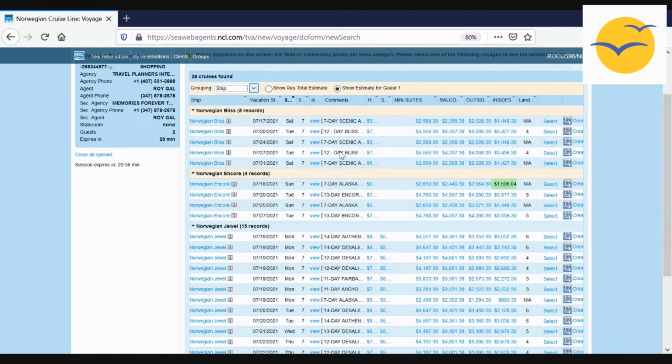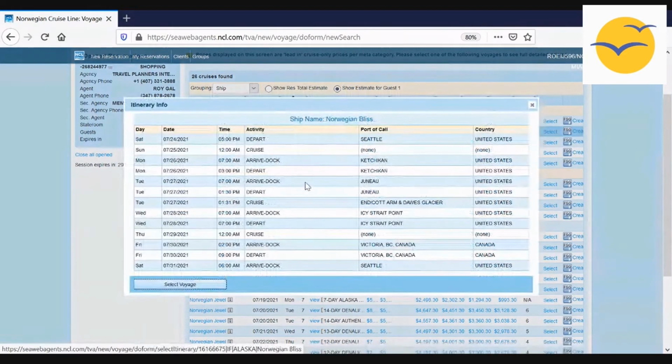The 7 days. You can click on the itinerary to see the voyage, see the information. Sometimes what I'll do, if someone wants the information about what's the route and all the information, I'll just copy and paste this and send it to the client.